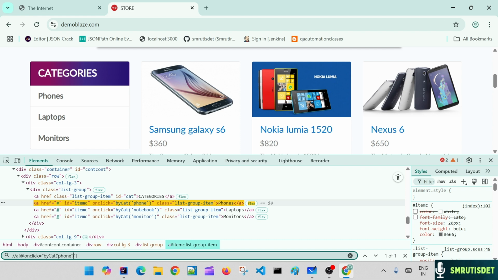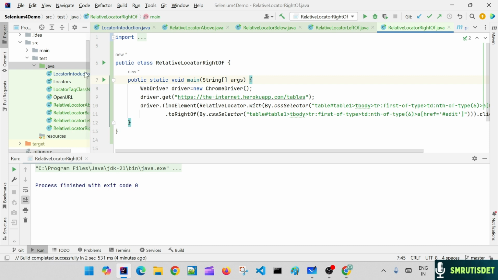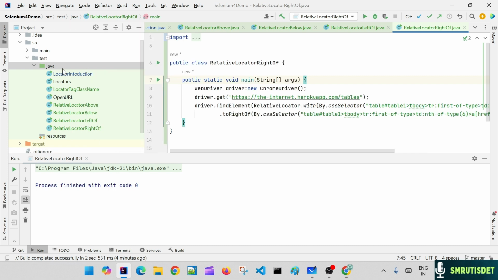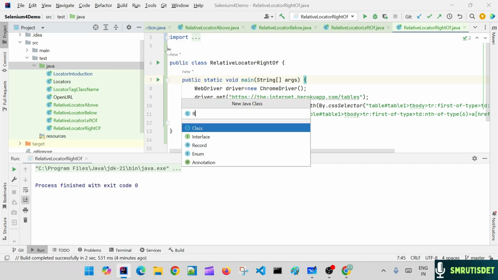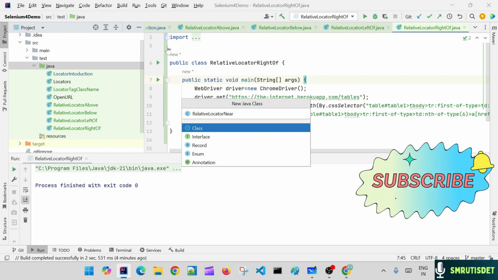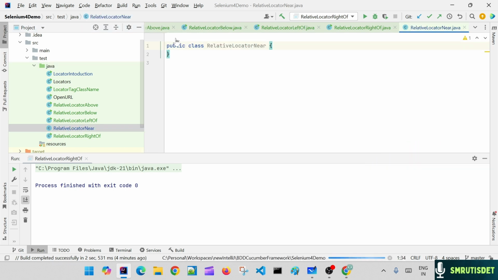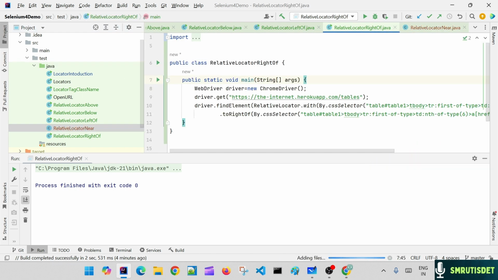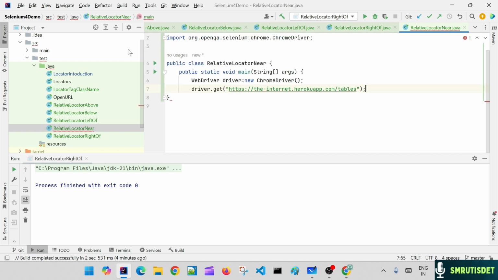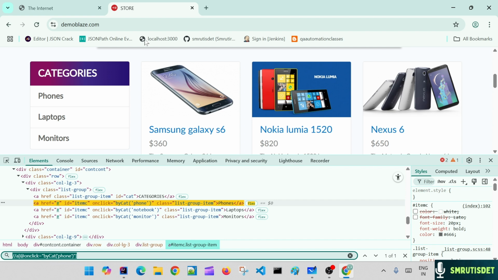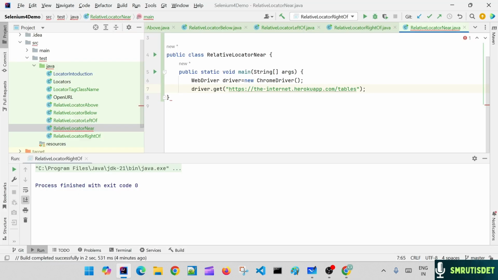Now take this XPath. Let's create a new class, relative locator near. Copy the first two lines here. Then go here, and driver.get. We'll go to the demo site. This is the URL.